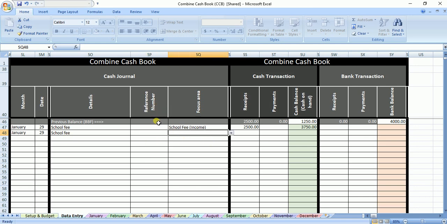In the focus area column, you select from the drop-down list the particular focus area in which this transaction comes under. I will select school fee in here. In the receipts column under bank transaction, I will enter 3,000 kina because it is the amount paid in bank on this date of January 29th.